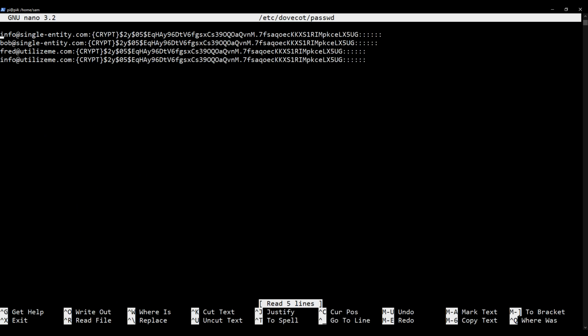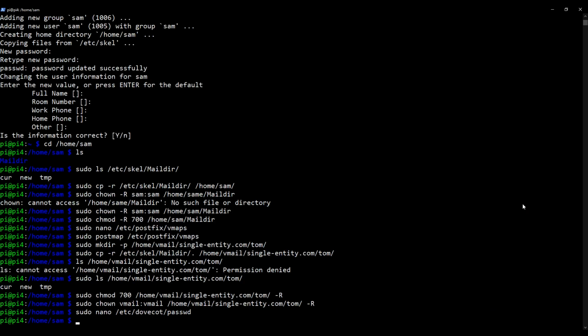So what we need to do here is add a new entry so that Tom has some credentials for the email account. So tom@single-entity.com colon. And if you recall, it goes email address, colon, password, and then there are six colons after that. Now, we haven't generated the password yet. So now that I've added Tom's email address, I'm going to save it, go out again, and now I'm going to generate the password.